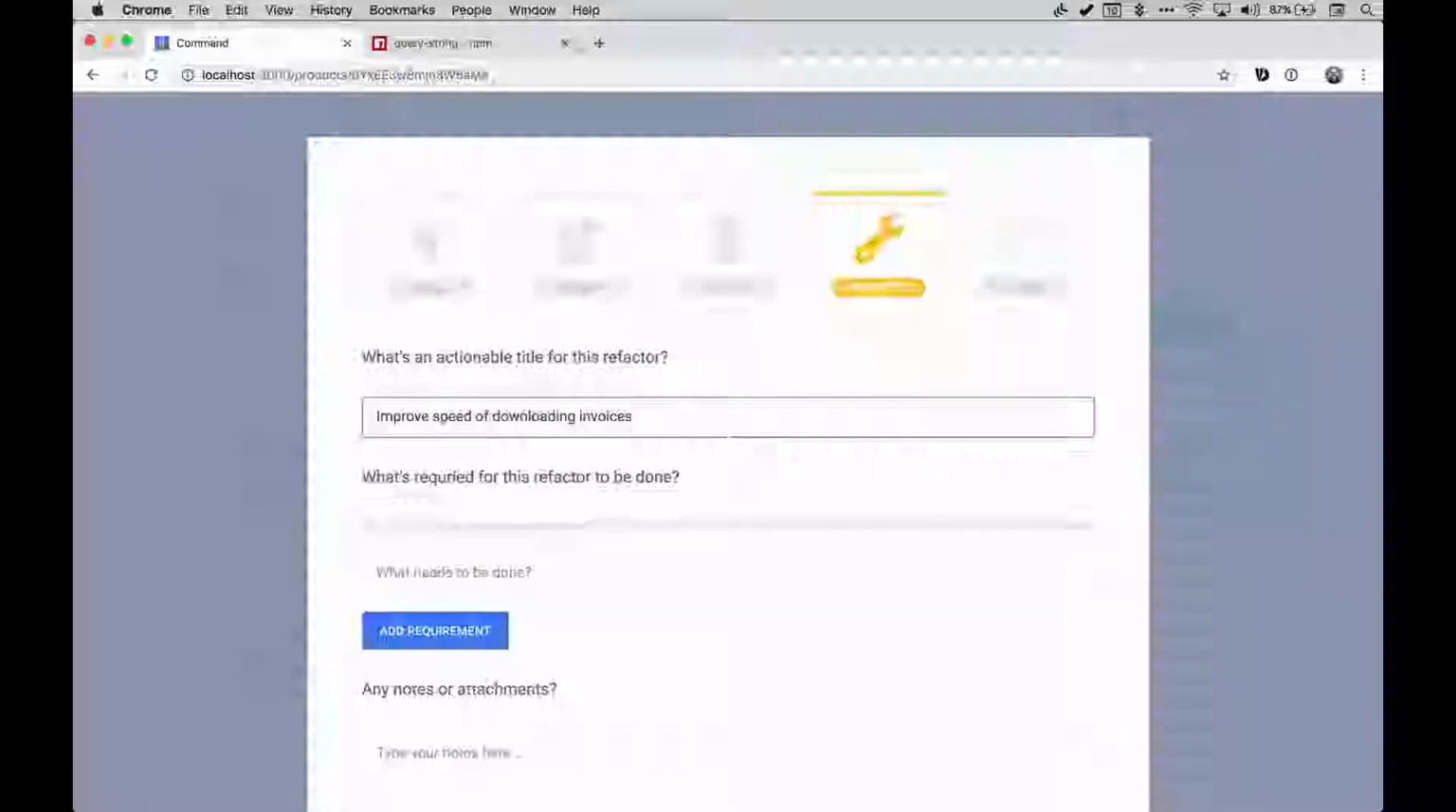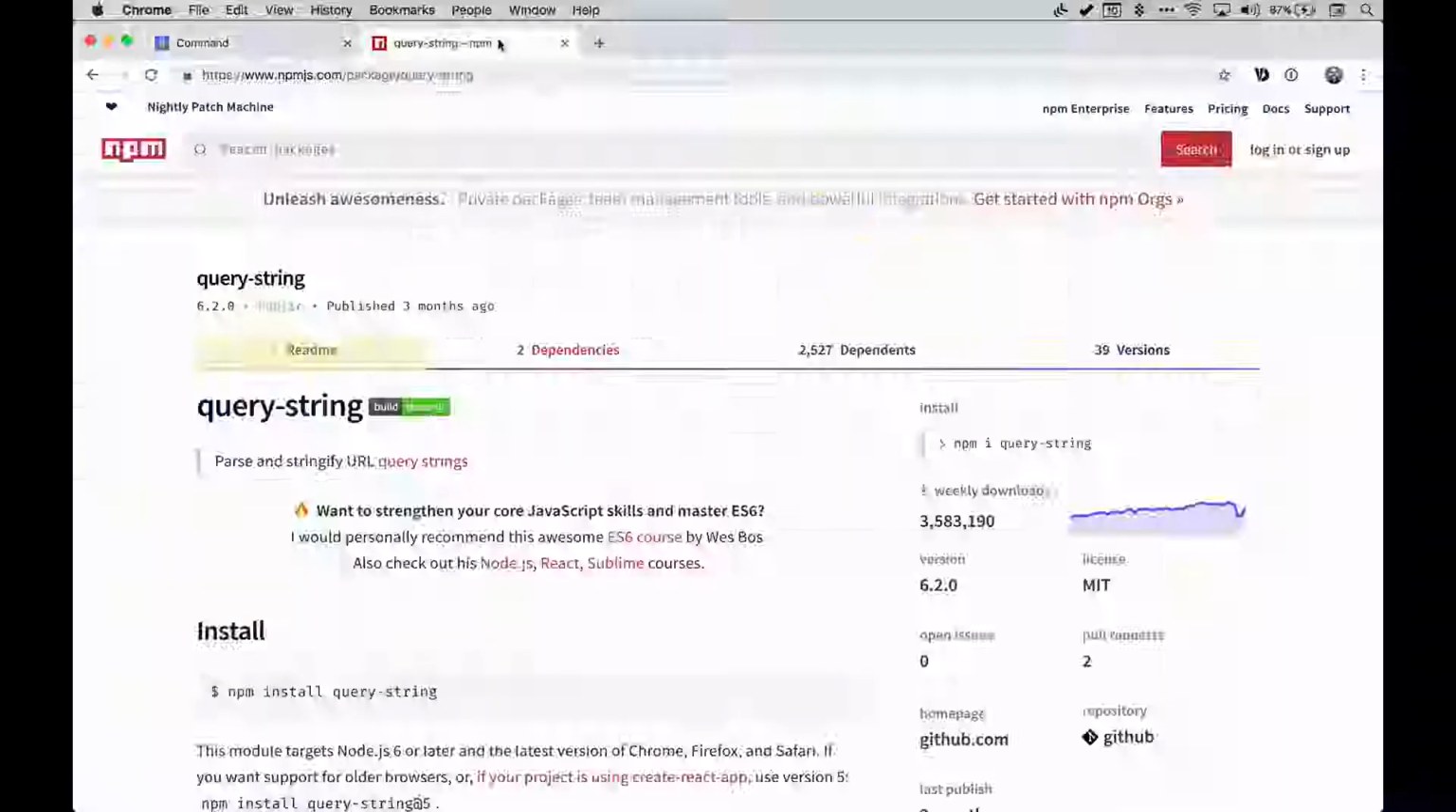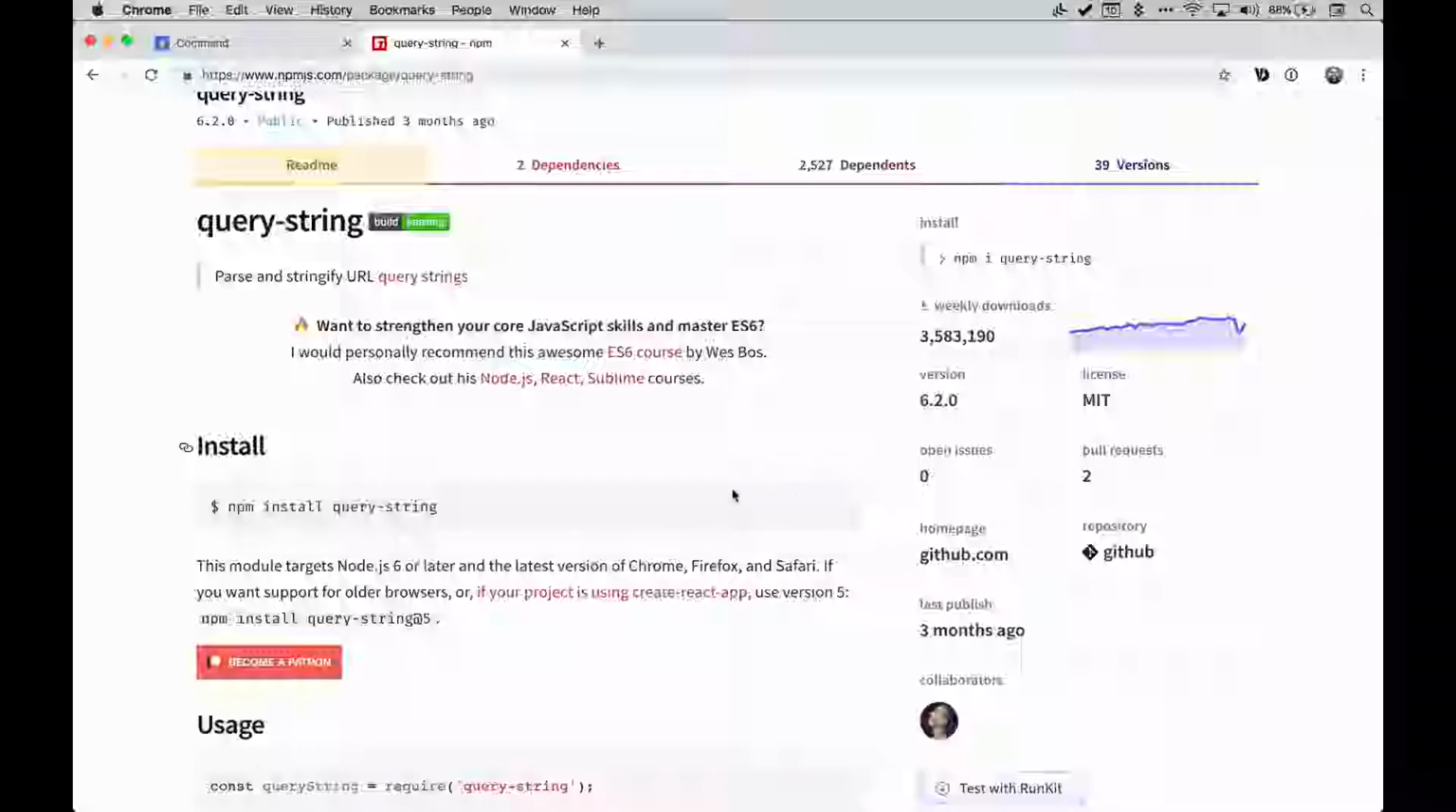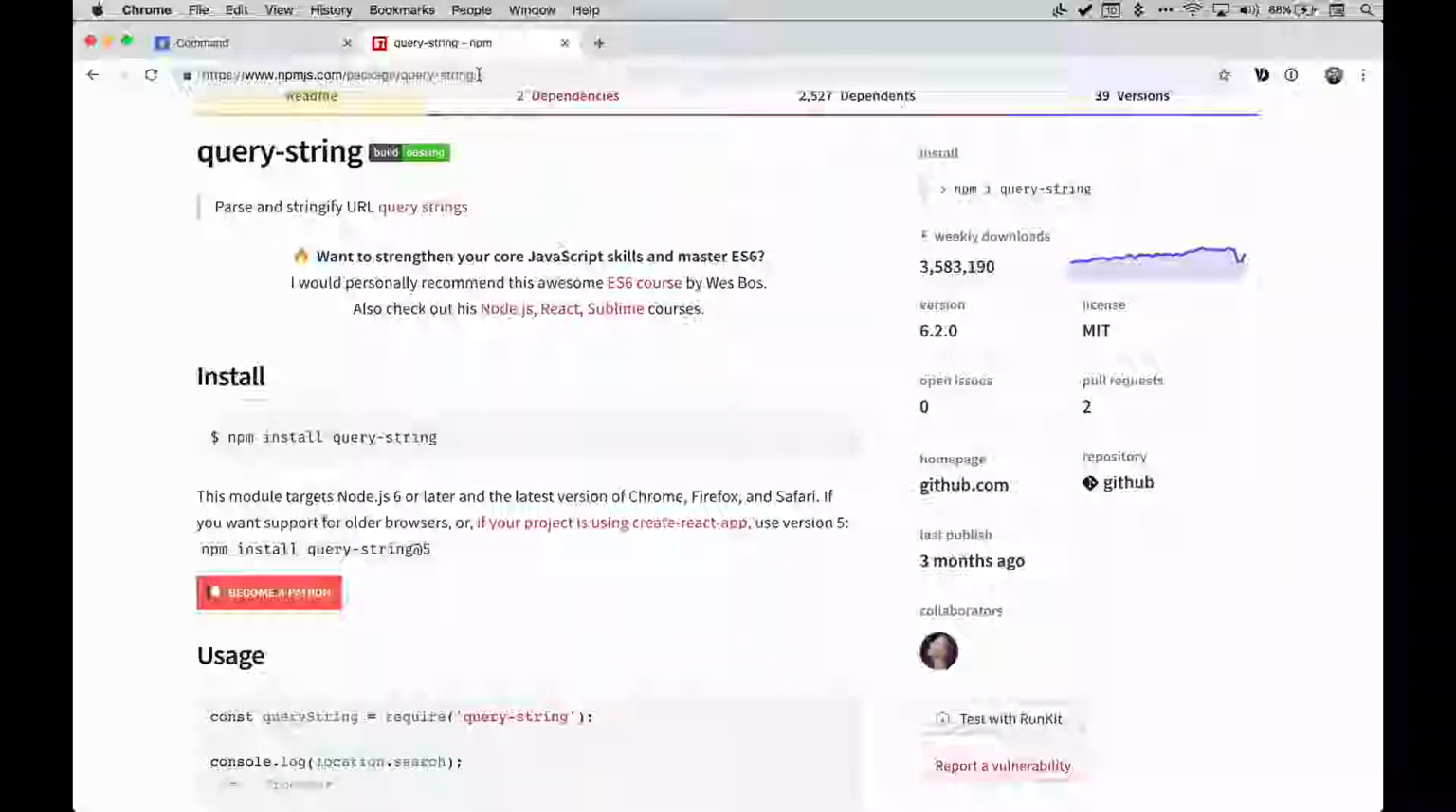To make all of this work, I want to start by installing this package. This is called Query String. This is on npm at npmjs.com/package/query-string. What this package does is it allows us to parse the query string.